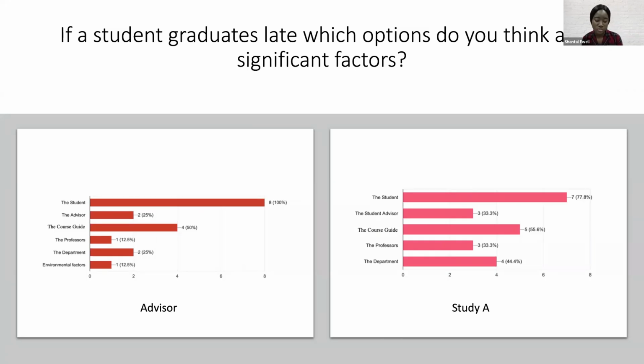This question was asked to both groups of students and the advisors. Advisors say 100% of the time, students are the main, significant factors. And when you go over to the students in study A, they said 77.8% of the time they are responsible. And while the advisors say they're significant factors 25% of the time, students say it's 33.3% of the time.